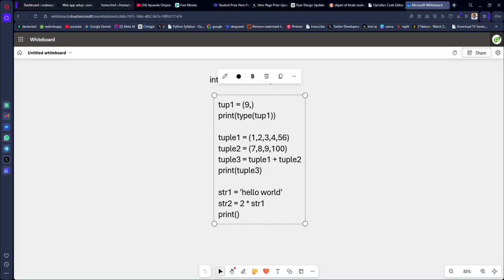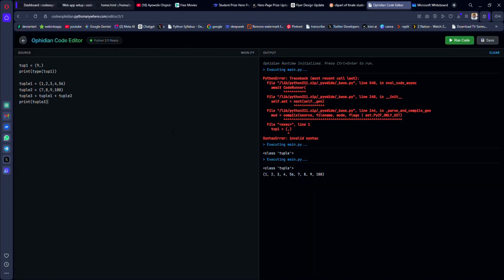To see the effect of star multiplication on tuples, we'll look at this. Let's paste this there, and then in our code editor, let's run it. Okay, can we see what has happened?